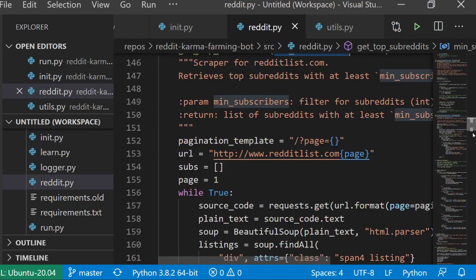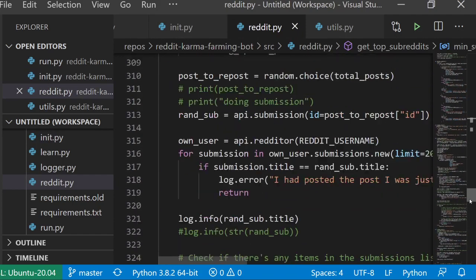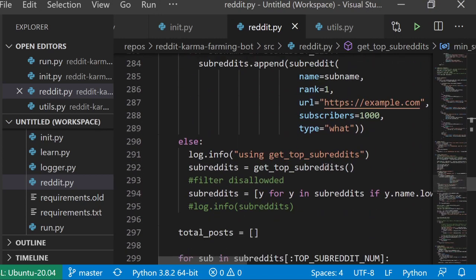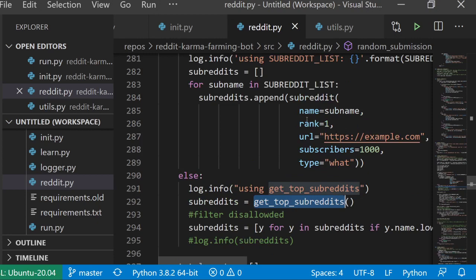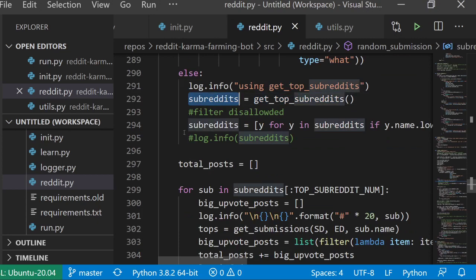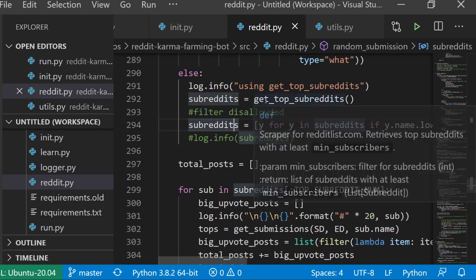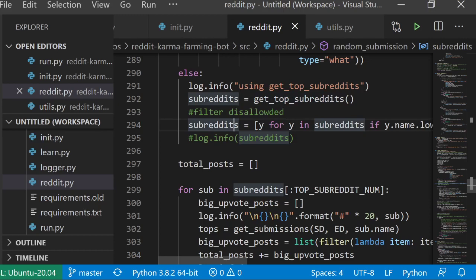Where was I? We were all the way down here. Random submission, right? Yeah. So get top subreddits. We're getting the same thing, a list of these named tuple subreddit lists, except they have more accurate information here for subscribers and rank and everything. So we have that list and check to see. This is where the disallowed subreddit list comes into play. Since we're just randomly grabbing the best subreddits, maybe you have defined one of those subreddits to be in the disallowed list.